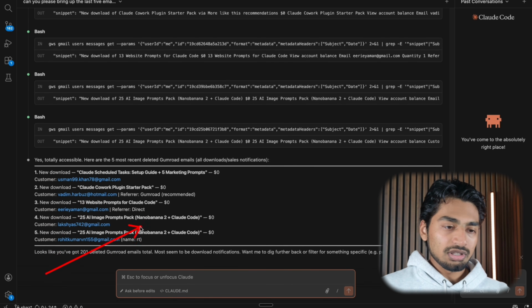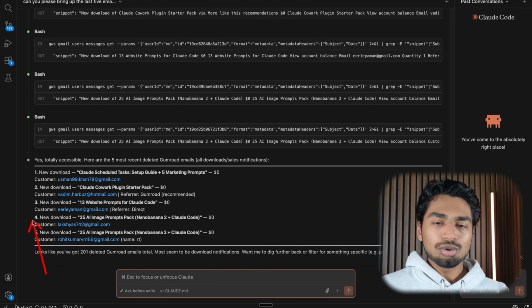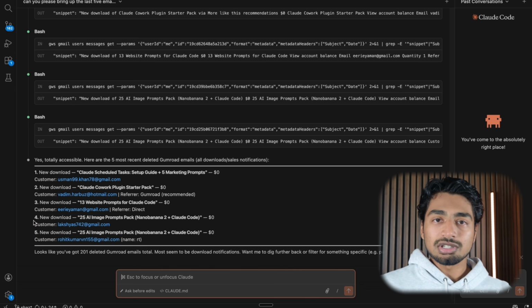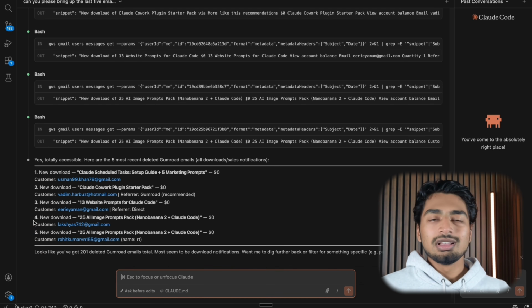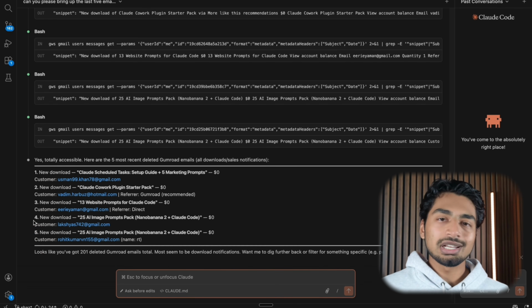These are the people that are downloading the lead magnets. I can see who's downloading what, who likes what, etc. So pretty cool. I didn't even know, but it has access to your deleted emails as well, which again just shows how powerful things are. Like say you bulk delete a bunch of your emails. You're like, oh man, I shouldn't have deleted that one.